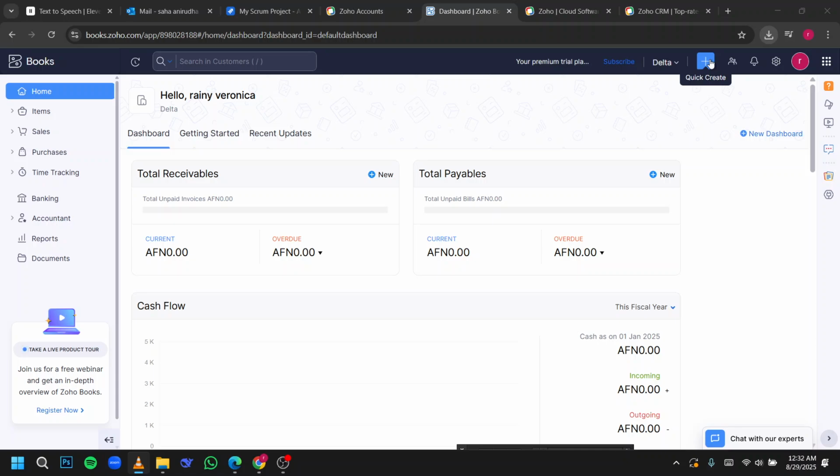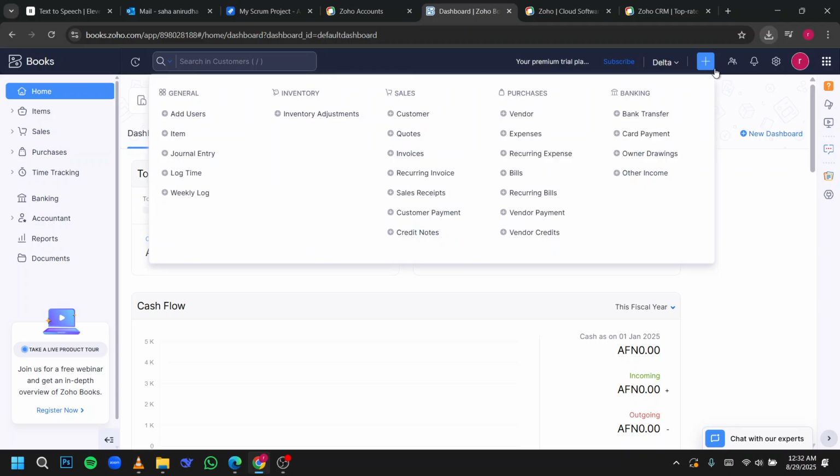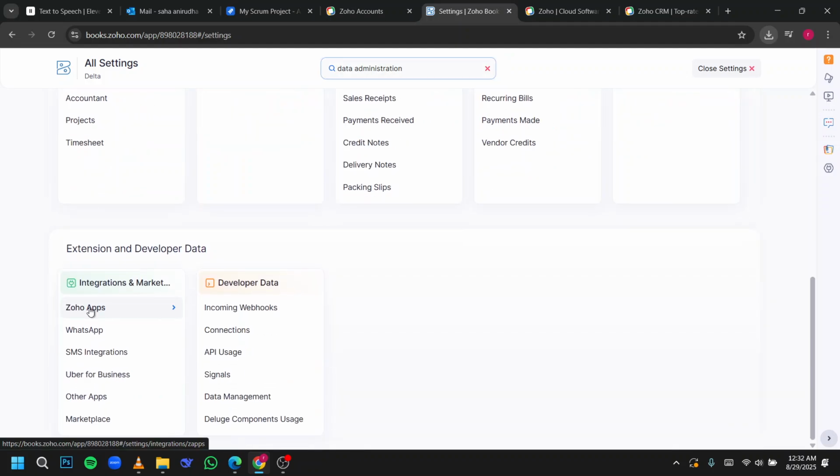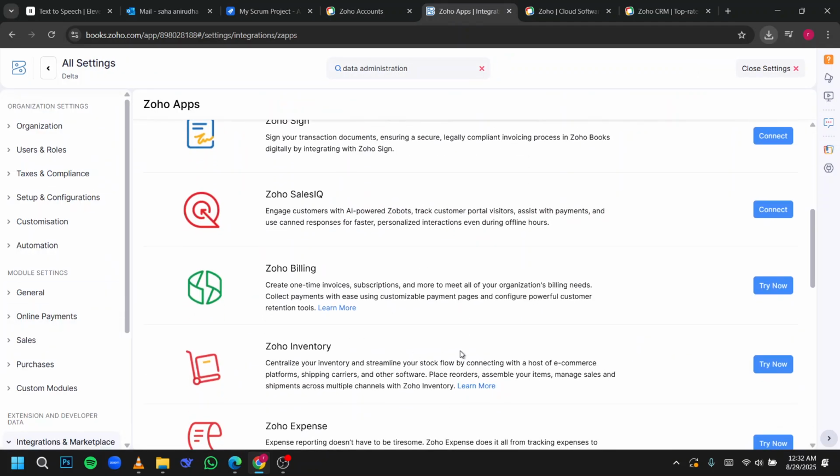Look for Try Now under the Zoho Inventory integration option to start connecting the two apps. Next, switch over to Zoho Inventory and go to the homepage. Click Join to link your Zoho Inventory account with Zoho Books. This creates a direct line between your financial data and inventory management.